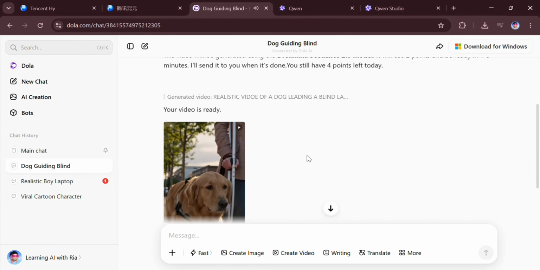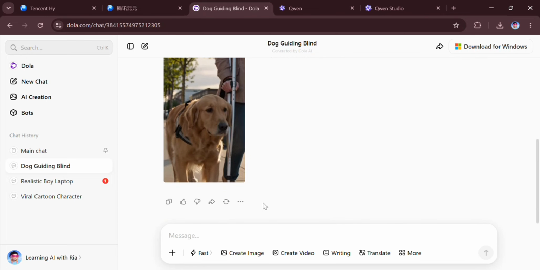Overall, the motion looked smooth. But I noticed one problem. Instead of simply making the woman blind, the AI also gave her crutches. I never mentioned that in my prompt. That's something I've noticed with AI models. Sometimes they add details that weren't requested. So instead of judging the tool from one generation, I tried another prompt.